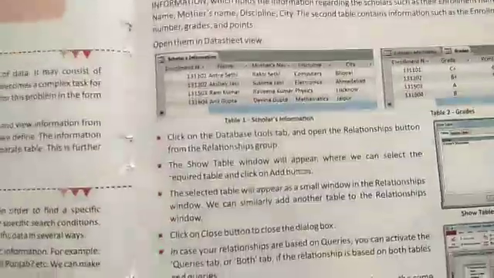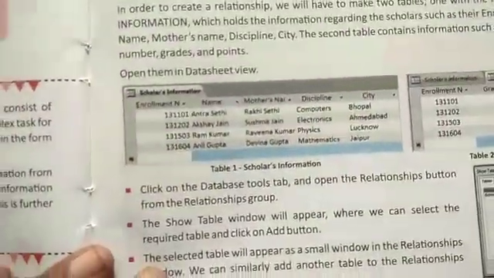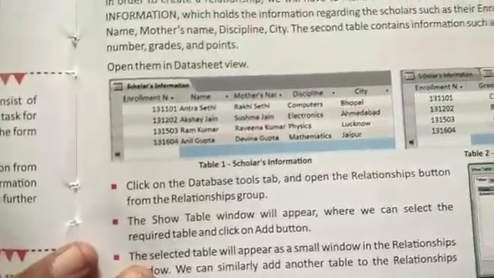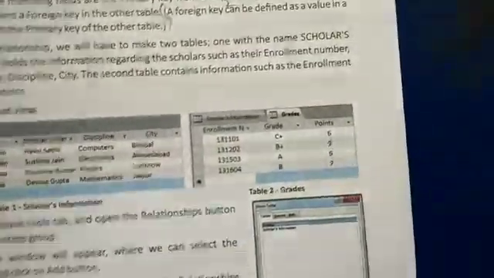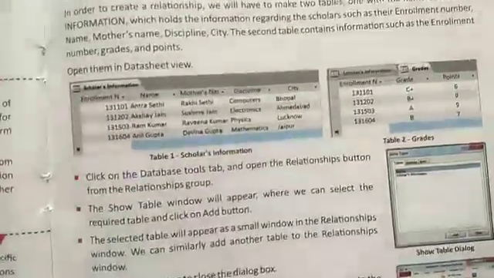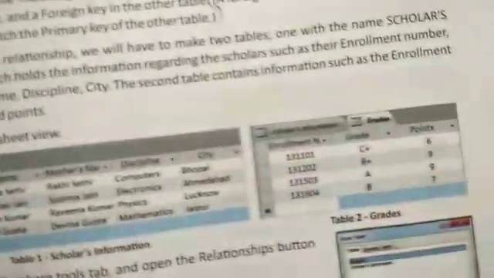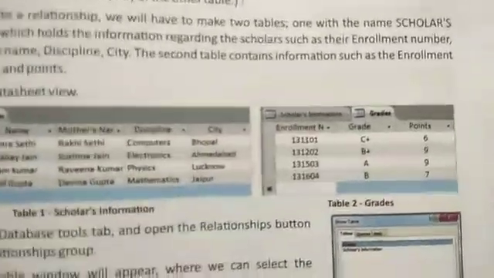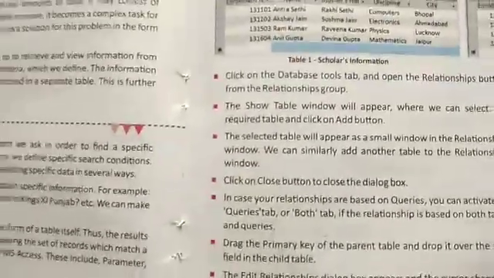Now class, we have defined two tables. First is table 1, the scholar's information, which contains enrollment number, name, mother name, discipline, city. And we have created a second table which contains enrollment number, grade and points. Now, there are two tables, and in one table there is enrollment number which is the primary key of this table, and in the second table there is enrollment number which is the foreign key for this table. Now, how are we going to establish a relationship?